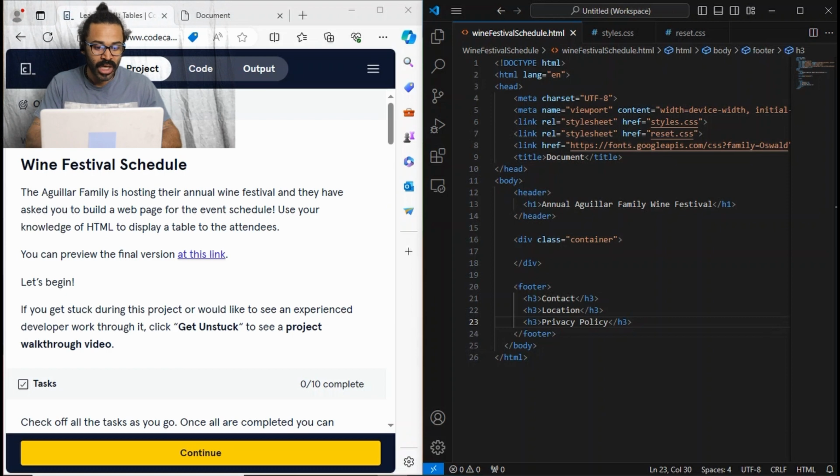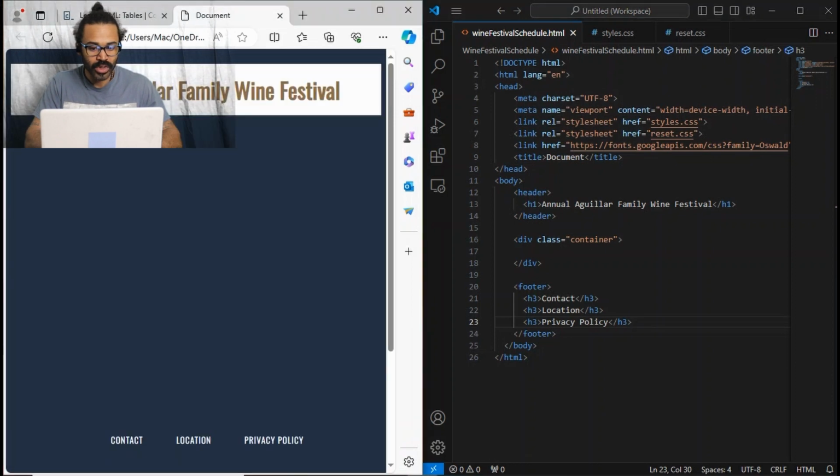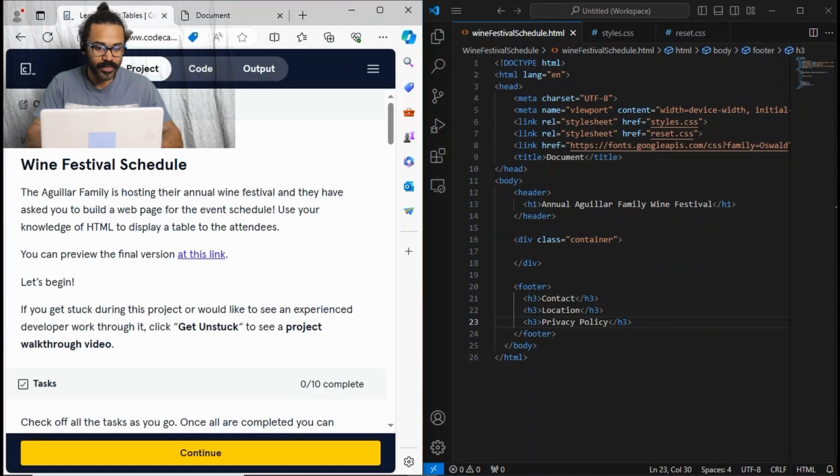Challenge project. Today, as you see on the screen, we will be working with the Wine Festival schedule, and on the left of the screen, I have my Codecademy website open, and on the right, I have my VS Code text editor. I also have a second window, so as we go through the project, you guys can see each line of code being outputted to the web page.